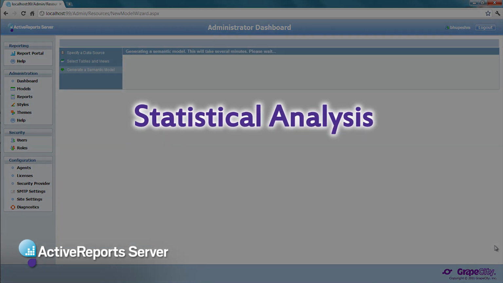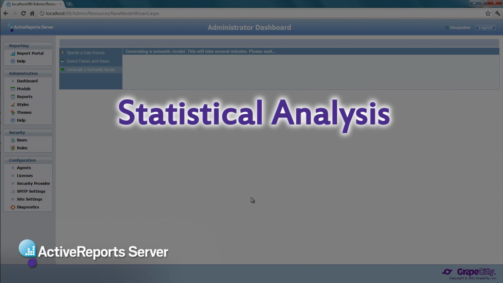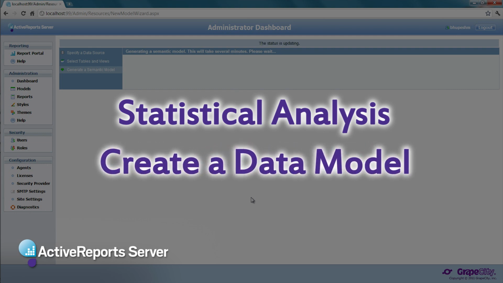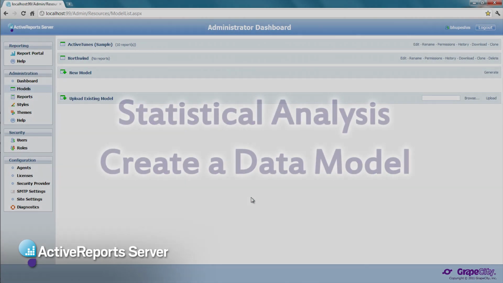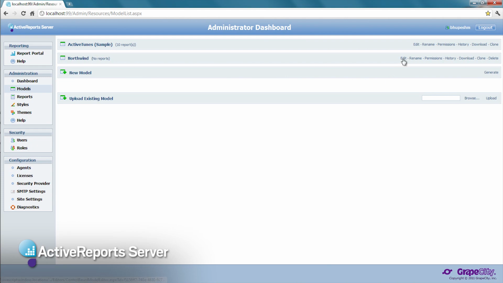At this time, ActiveReports Server does a statistical analysis of various aspects of the data in the tables and views that have been selected. This is to create a data model which can provide us with a good starting point to further configure it to your specific business requirements. Let's have a look at the generated data model.